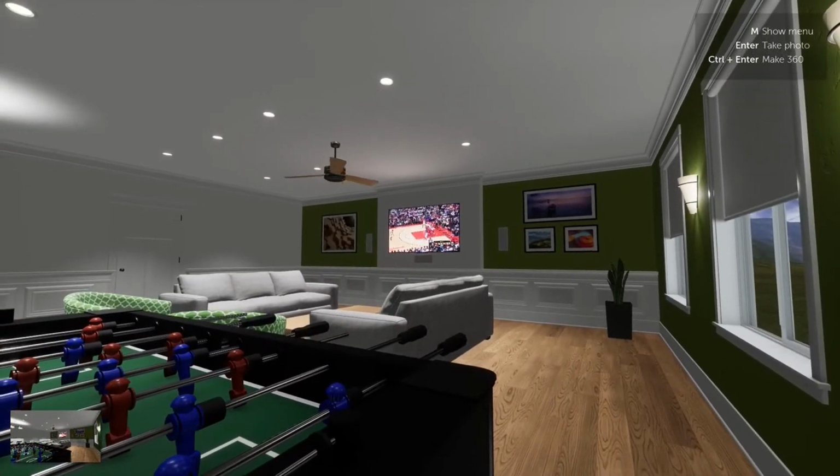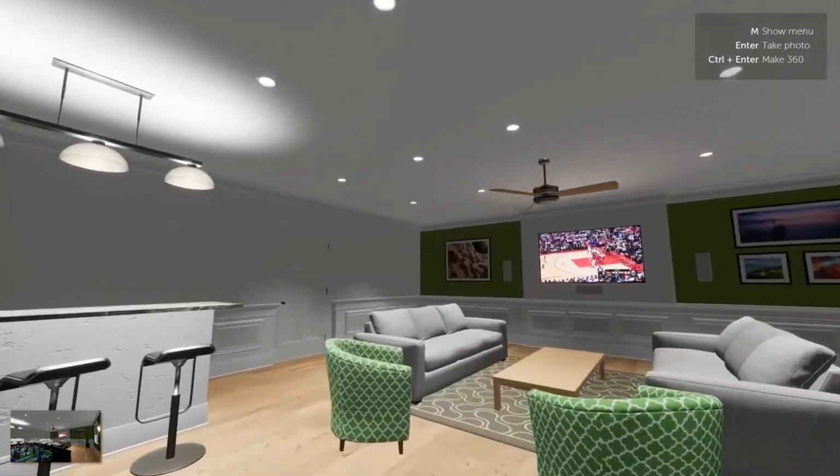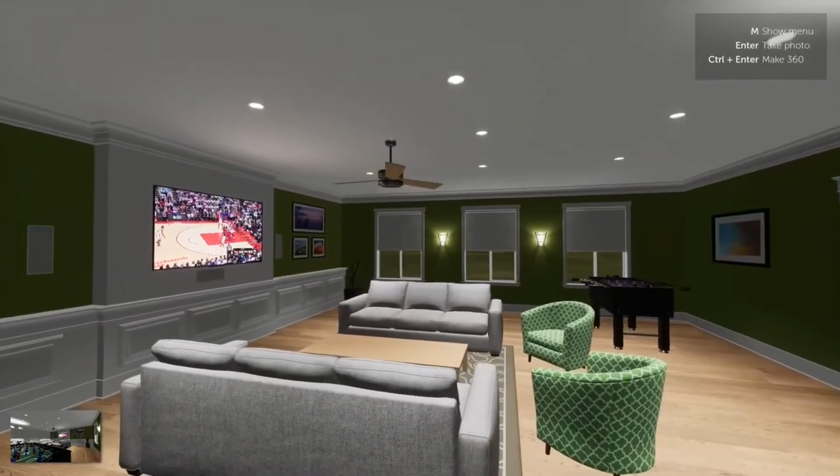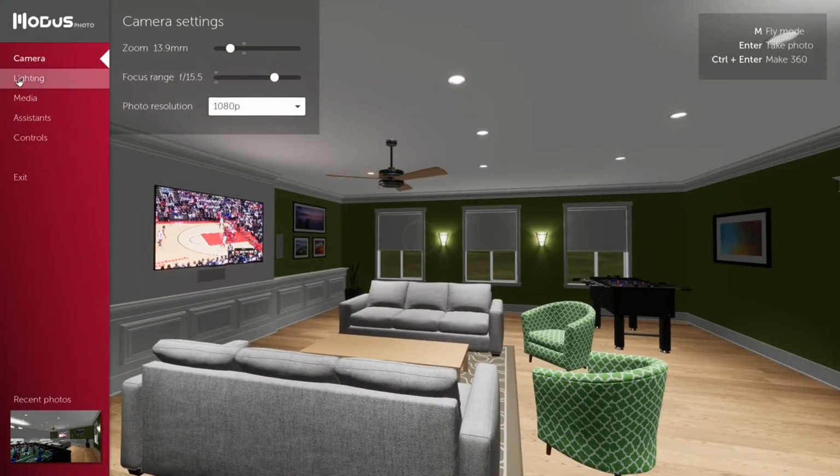You'll see down in the bottom left corner there is a thumbnail of that shot. And then we'll just come around here and grab a shot of the room from this angle as well. Maybe do a little adjusting on the lights.